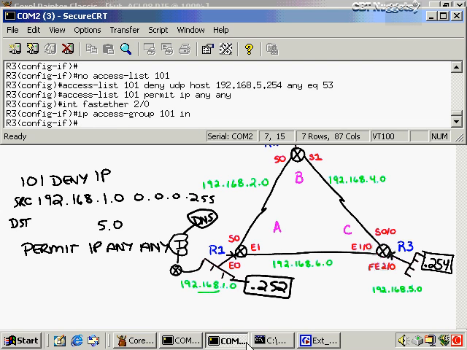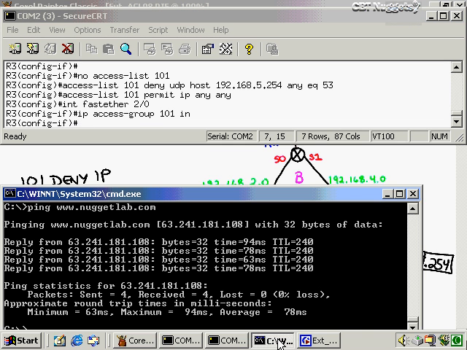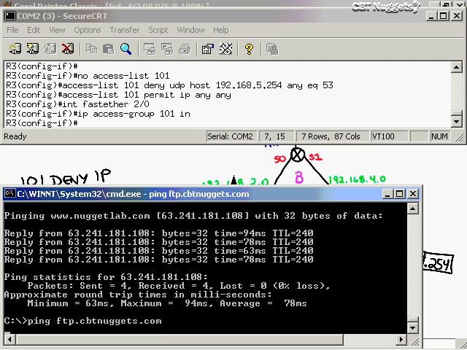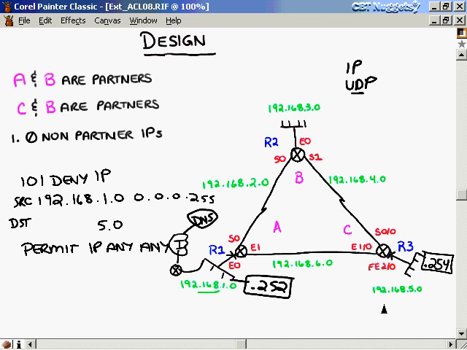To do that, let me get to a DOS prompt. The domain name we want to use for our test is ftp.cbtnuggets.com. Now what we're going to see here is our .254 attempting to go through the internet out to a DNS server and come back with a resolution for that name to IP address. Here's the problem. Not the problem, here's the delay.